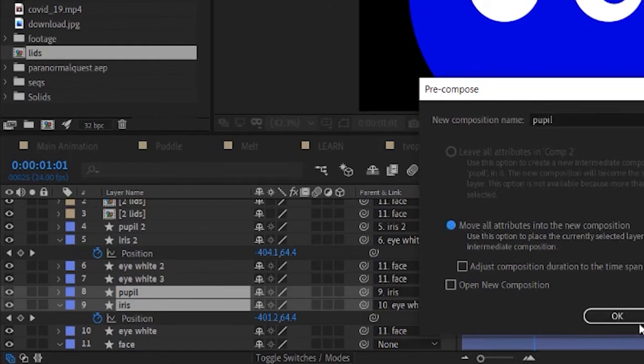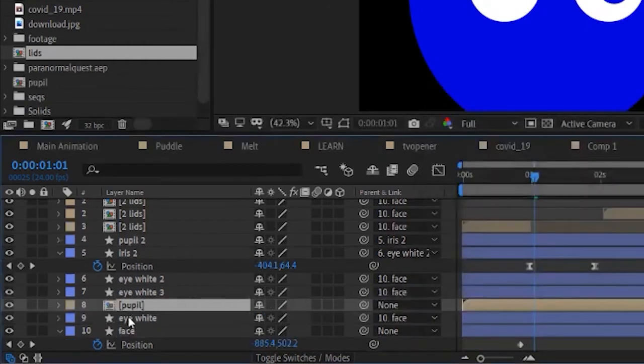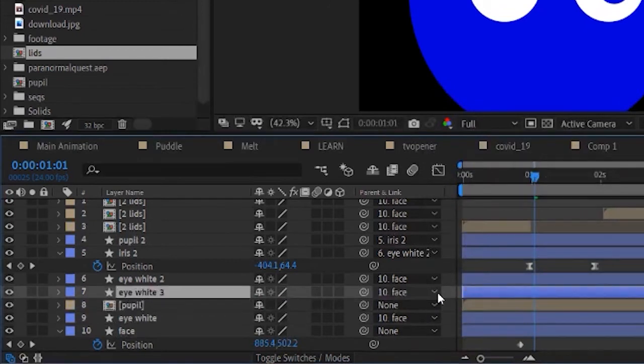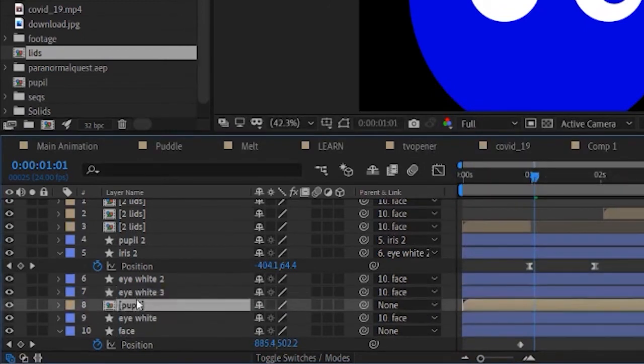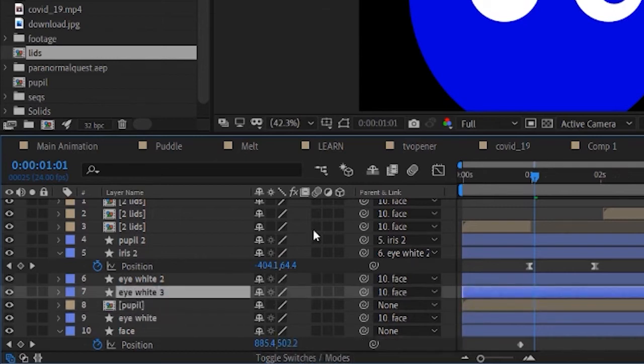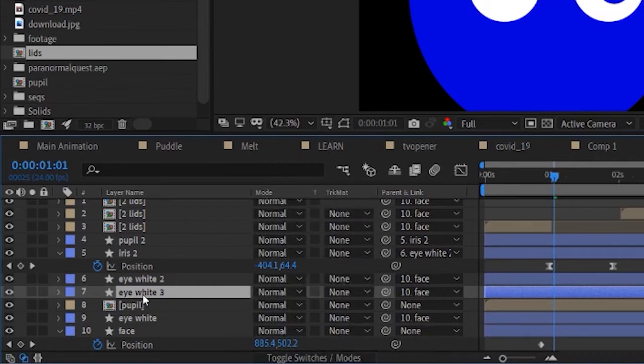Move all attributes into new comp. So now I can have this as my alpha mat, so that pupil never goes out of it. Remember, these are your switches. Hit switches and modes. These are your modes.